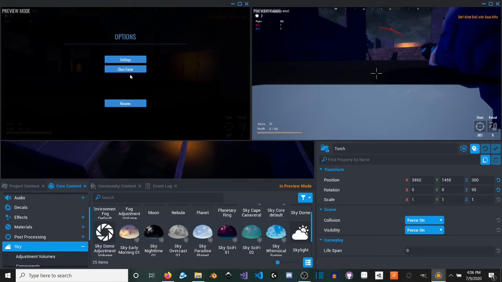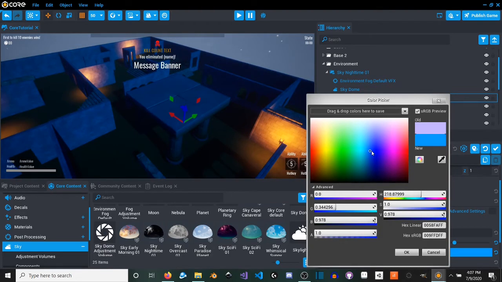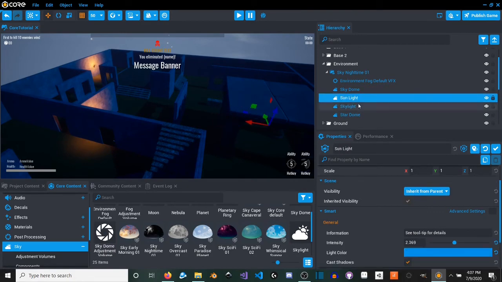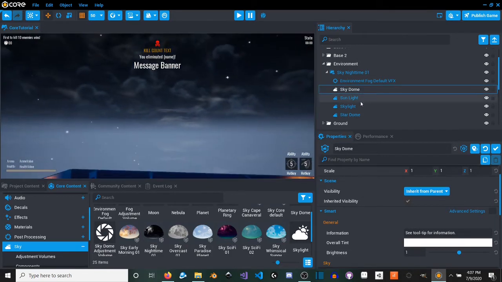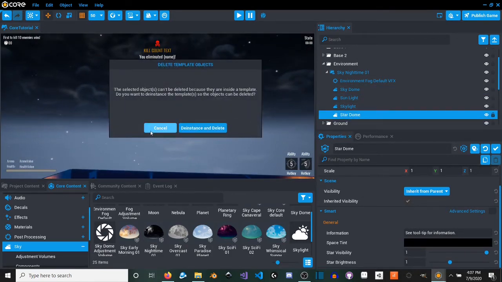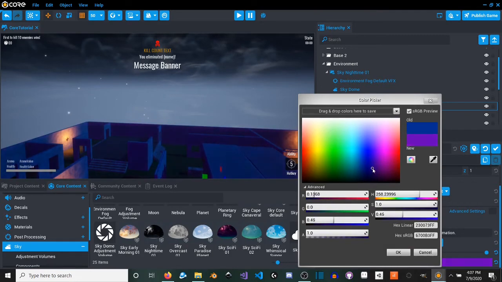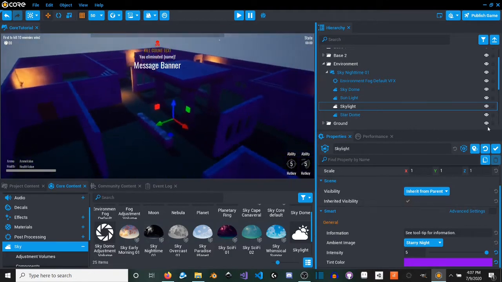Delete. Change it out of multiplayer mode just to make it easier to test. Environment, sunlight, and we can just increase it, maybe make it more bluish. Sunlight, skylight. I don't know why there's multiple domes. Boom. Cancel. We should change this. Make it a bit brighter. There we go. Maybe it should be easier to see now.